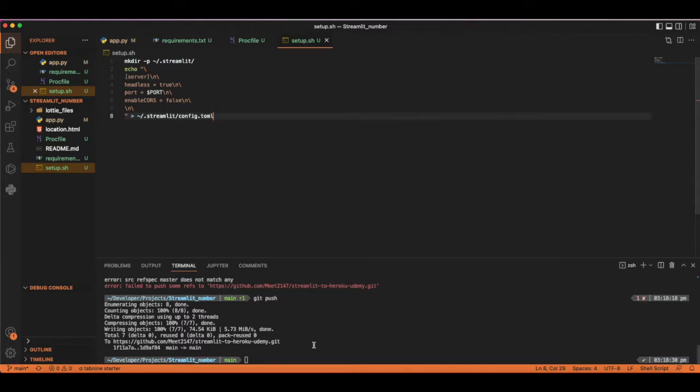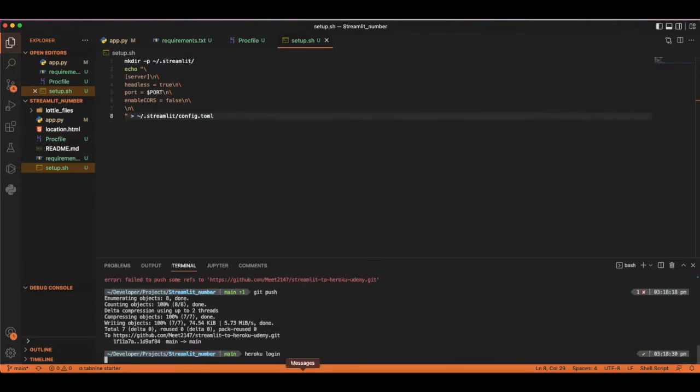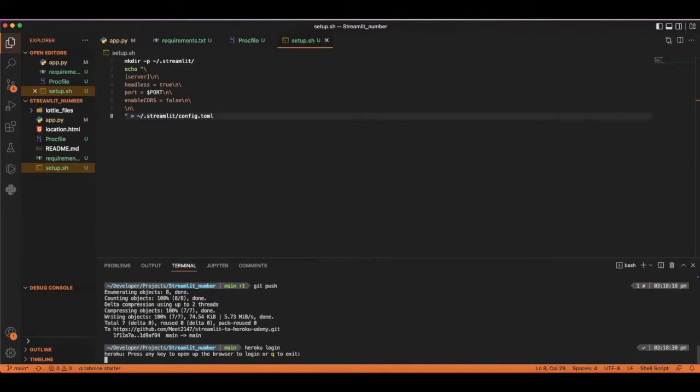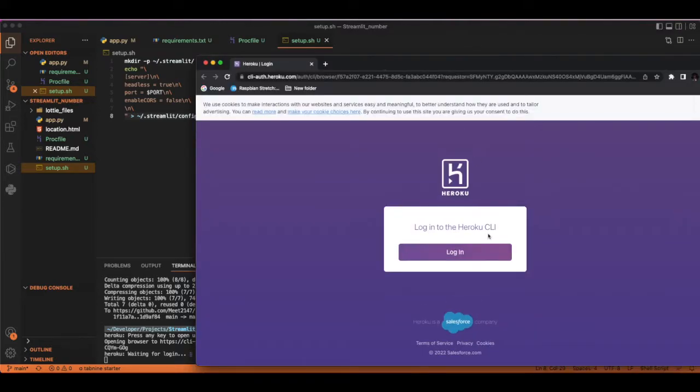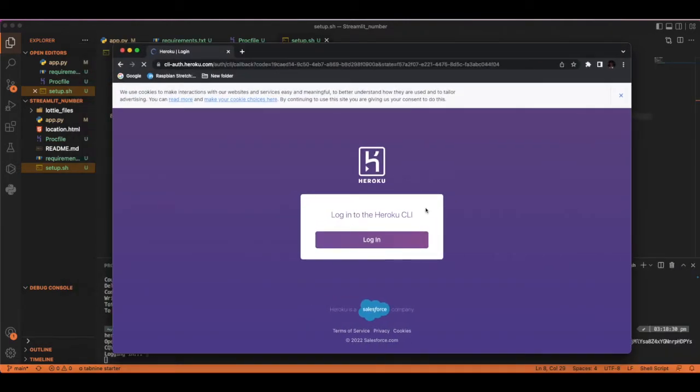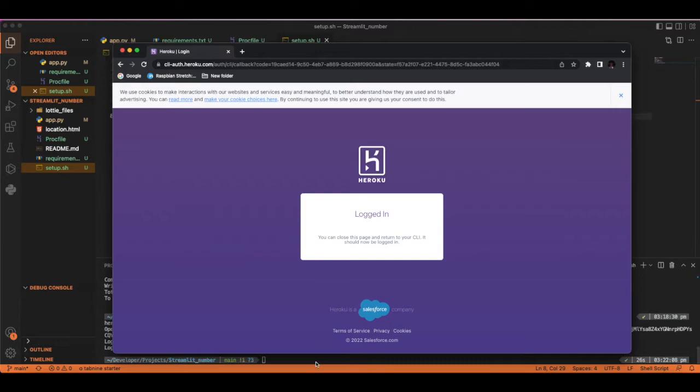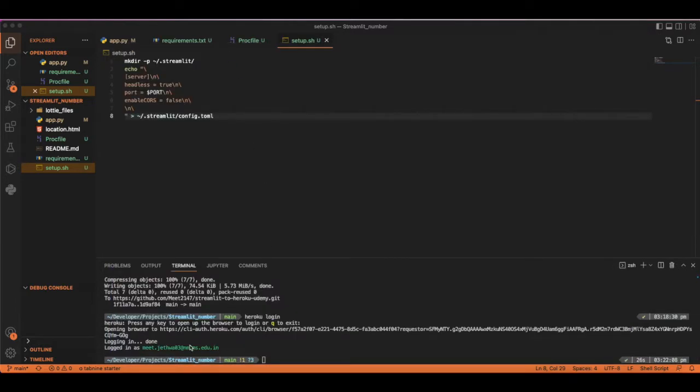Now what you need to do here is a Heroku login. So this will direct you to the Heroku login page, Heroku's website. Press any key to continue. When you press, it will direct you to enter your credentials, and it will ask you to log in to Heroku. That's my Heroku site. I'm already logged in now. You can close this tab. It says I'm logged in with this email ID.